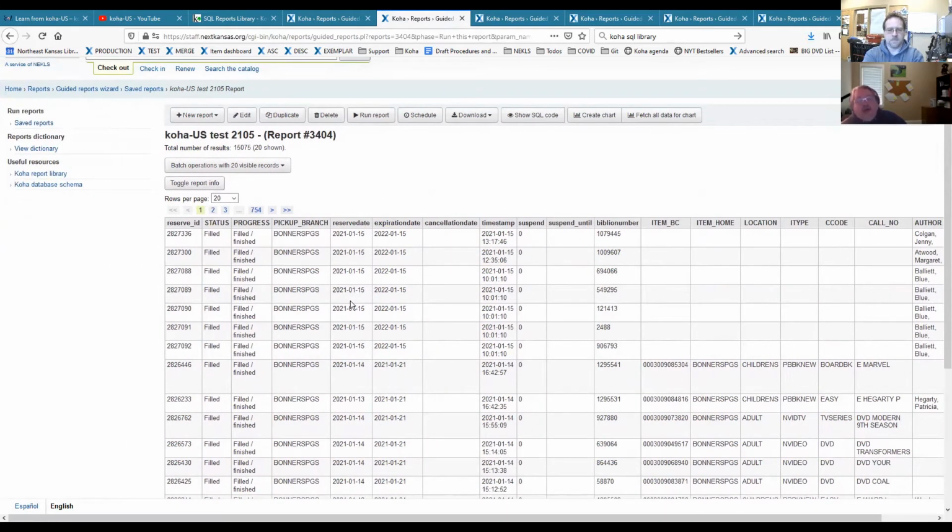This is actually modified from what I actually have in our system. This is just a sample report, but the actual report on our system tells you who the patron is too, so that you can go directly to that patron's account.